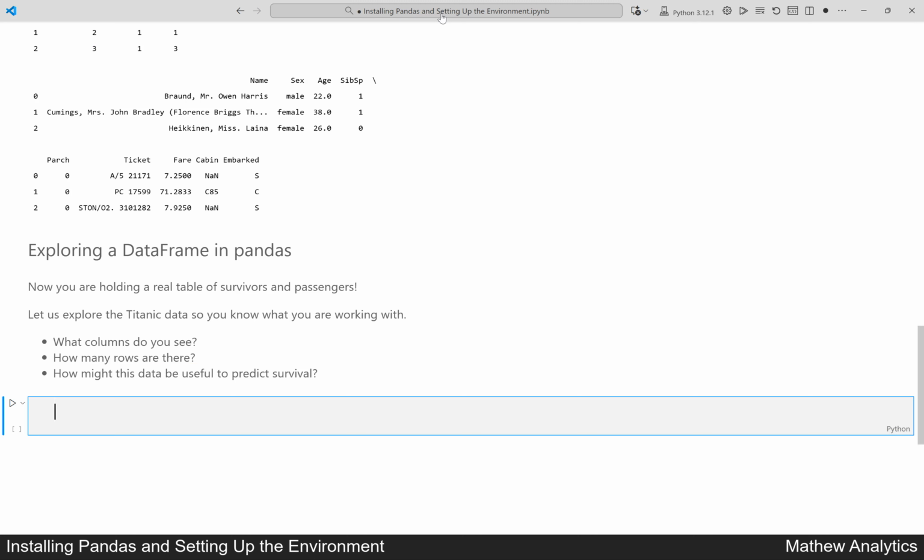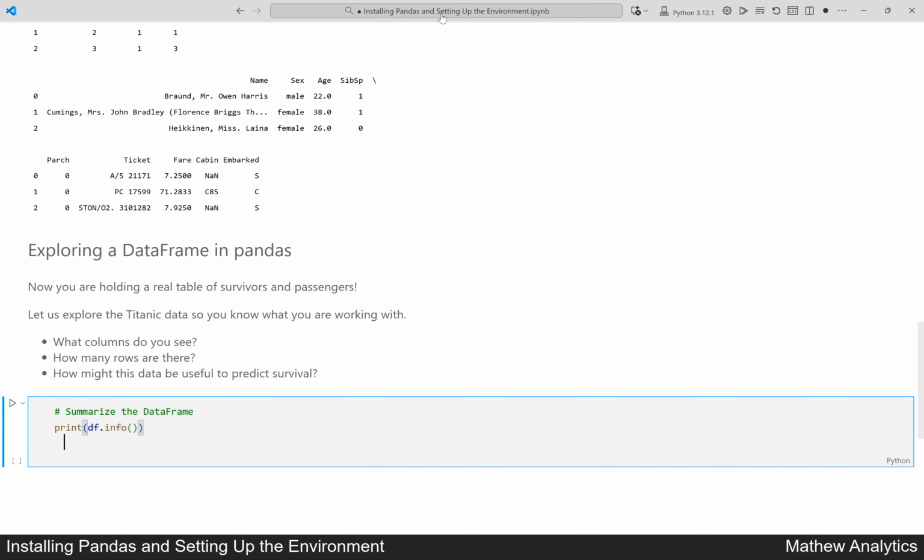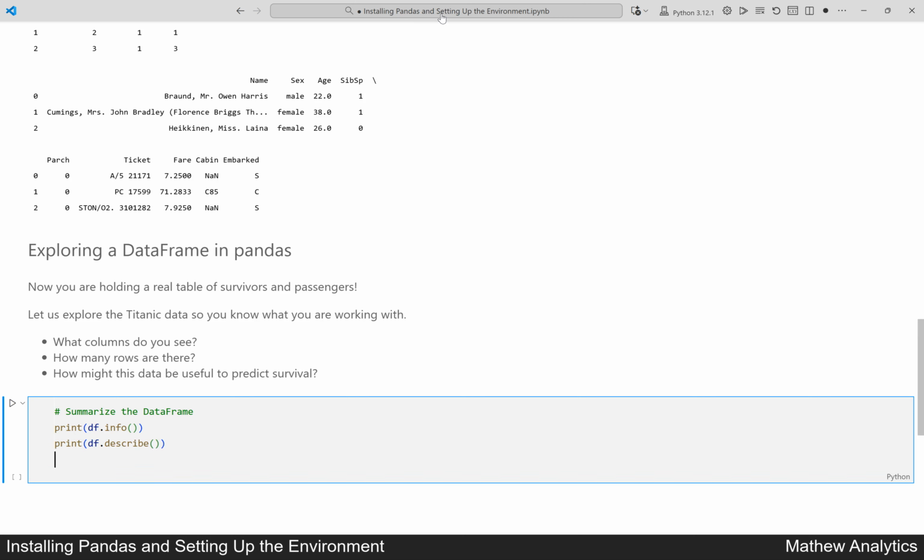When you load a new dataset, always ask, what types of data do I have, and how clean is it? Let us explore quickly. We add a comment to state our purpose to summarize. This method shows column types and missing data counts. You will know which columns are numbers or text, and where information might be missing. This prints quick descriptive stats for all number columns. Things like average, min, max, and counts. This helps you spot ranges and possible problems.